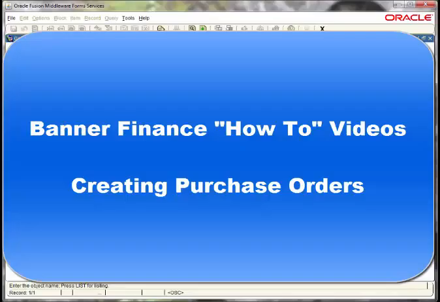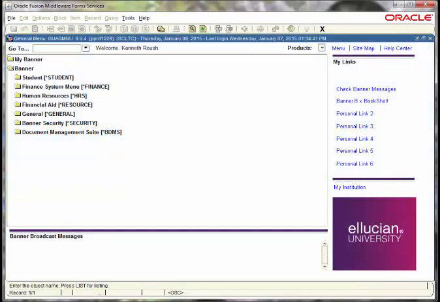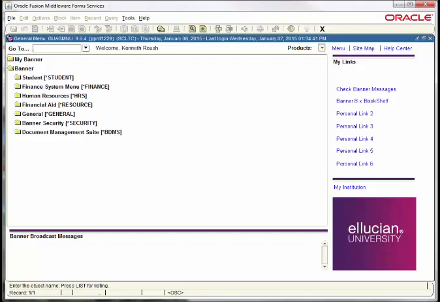This is the Banner Finance how-to video on creating purchase orders. As we discussed earlier, you can create purchase orders using document level accounting, which is the default, or you can use commodity level accounting. We're going to go through a document level accounting purchase order first.